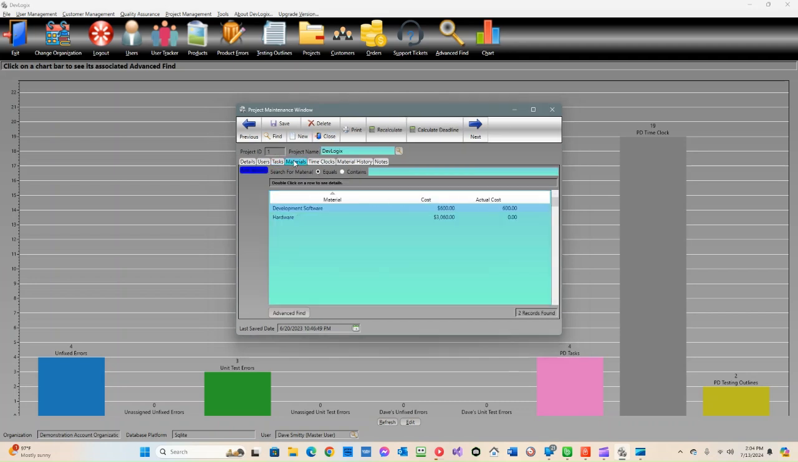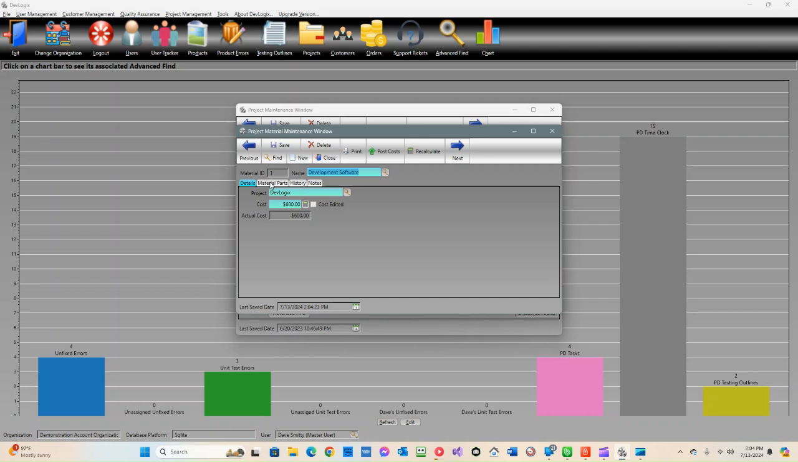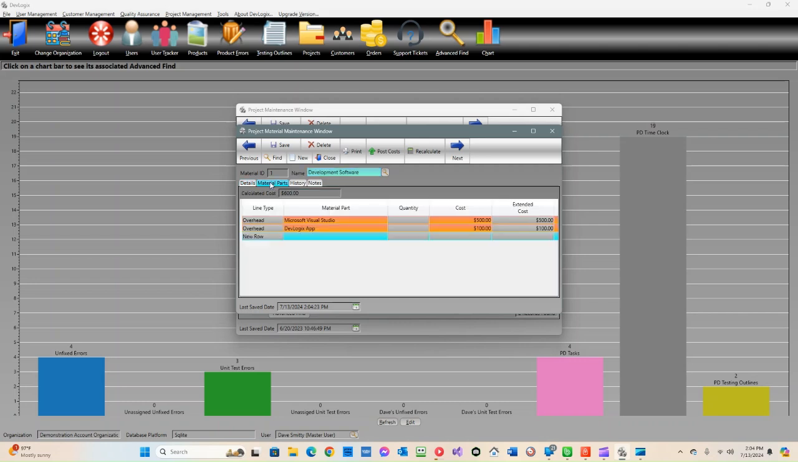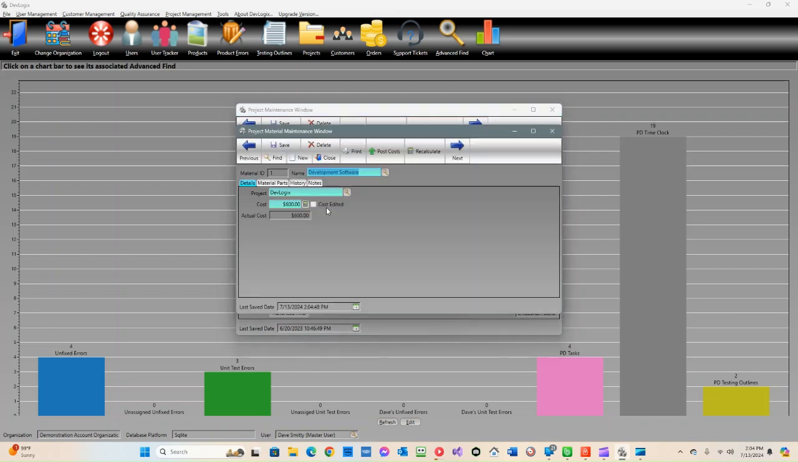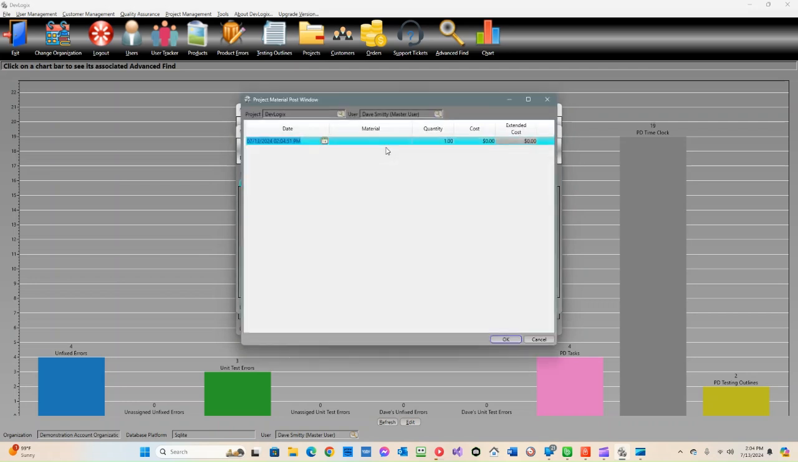And then a project can have materials. So I'll double click on that. Material parts is about the same as labor parts. You can track the cost for each of that information. So I'll escape out of that. And then you can have time clocks. Oh, one thing about materials, you can post material costs so that you can see how much is being spent on each project.